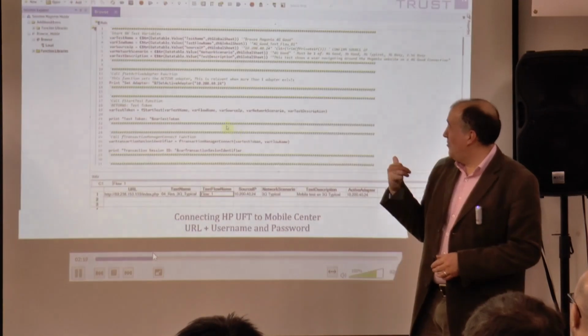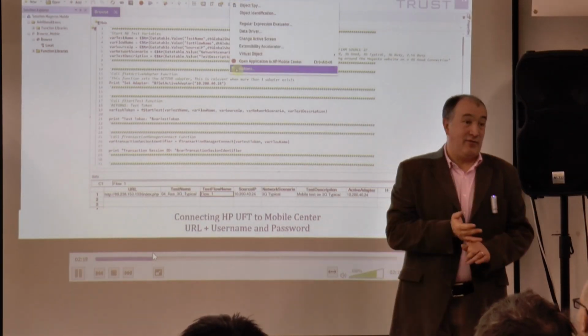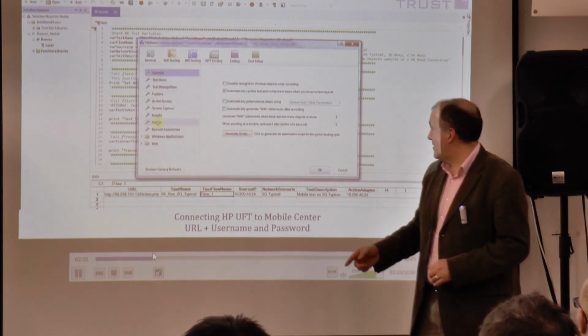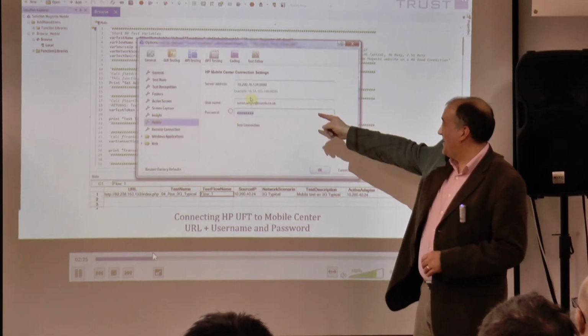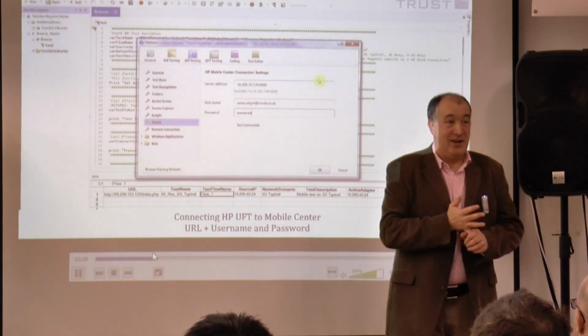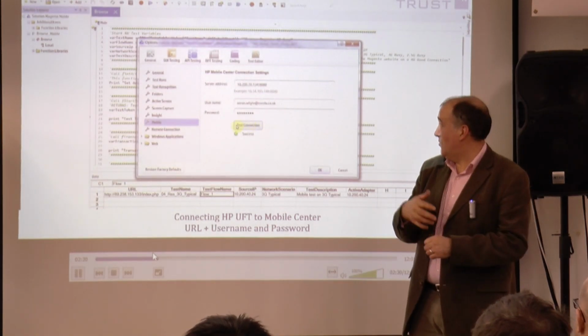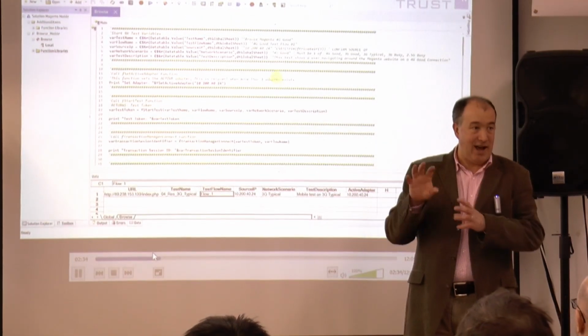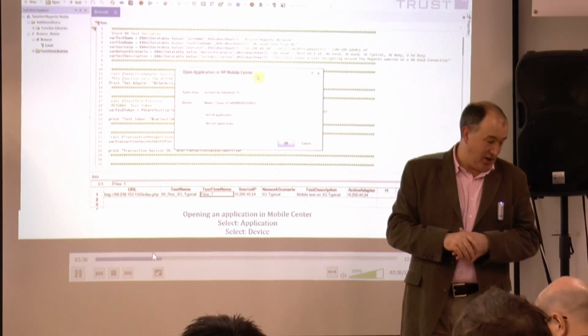So this is the video showing how you connect UFT, which is our functional test tool, through to Mobile Center. You can see who's responsible for this because Aaron's username pops up in a second. But basically, you type in the name of the Mobile Center server you want to connect to and connect to it, and you can then see the physical devices attached to that Mobile Center server.